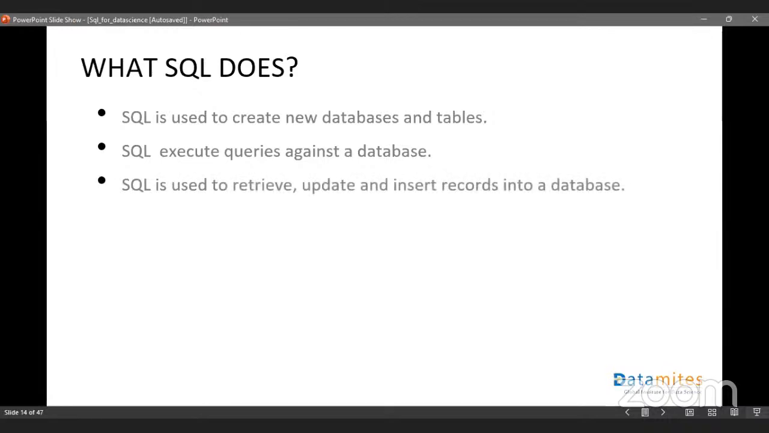And the next one: SQL is used to retrieve, update, and insert records into a database. It's not just creating database tables or writing queries. By writing queries, you can retrieve data. Once you create a database and dump your data into it, whenever you want to do some project or access that data, you can retrieve it. Retrieving means you can extract data. And also you can update it.